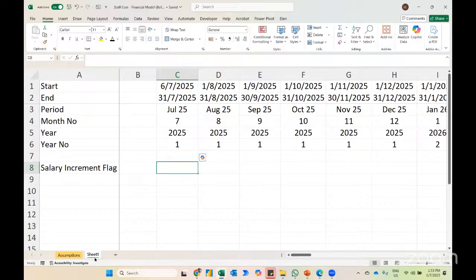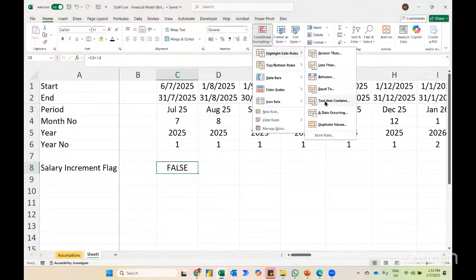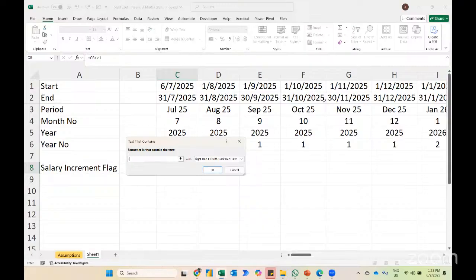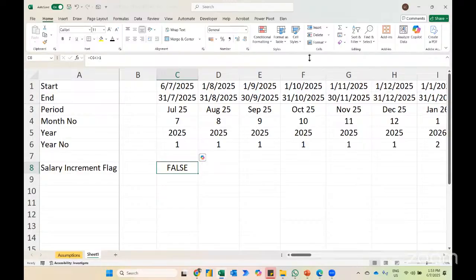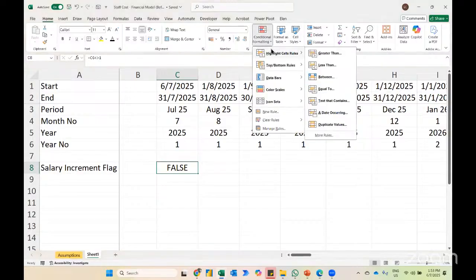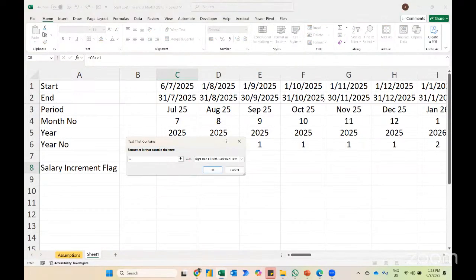First step is, I want to indicate whether there's an increment or not. I'll put here equal, year number, not equal. This is in Excel. We use this formula as not equal, the symbol equal to 1. Why? Because during your first year, you don't get increment. You can use conditional formatting, highlight cell rules, text that contain. If it contains the word true, it should be green color. If it contains the word false, that means it is red color.